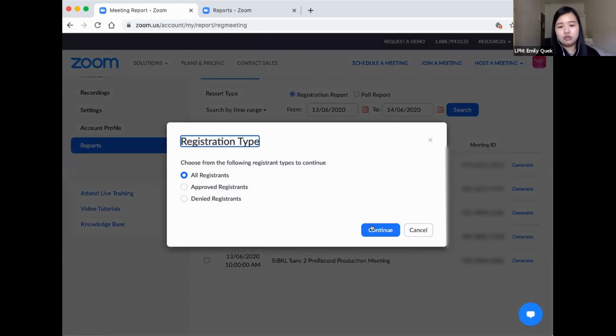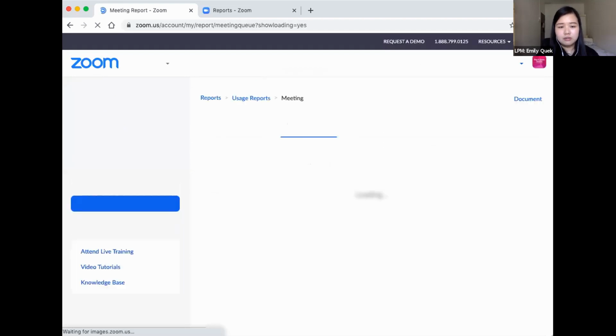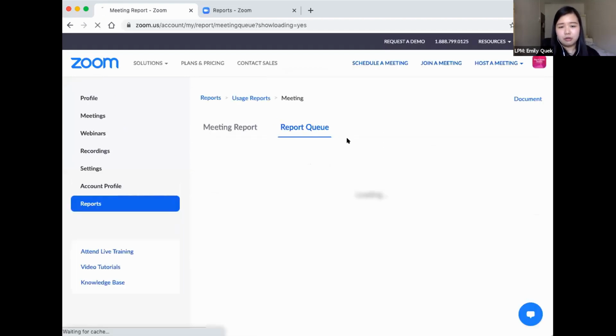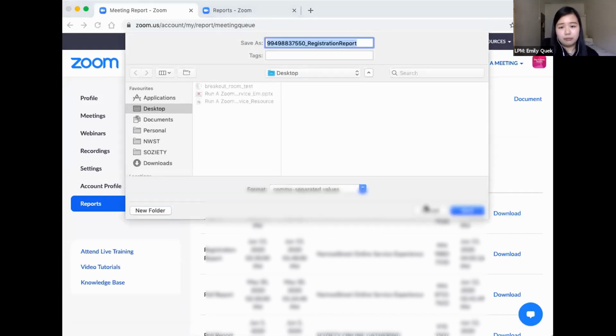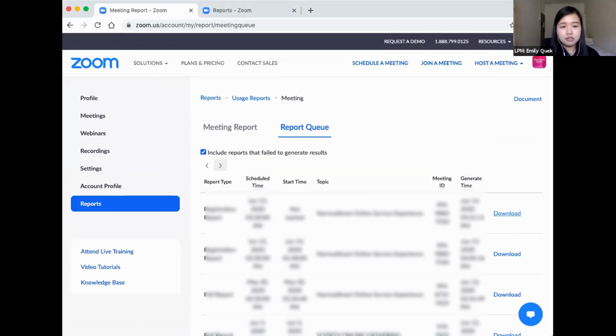When you click continue, it will begin to download and it will bring you to the report queue. You click download over here, it will download into your computer like that. Okay, I'm just going to show you a sample of what the file looks like. It looks something like this. Okay, so when you come out, it comes out naturally as a .csv file.